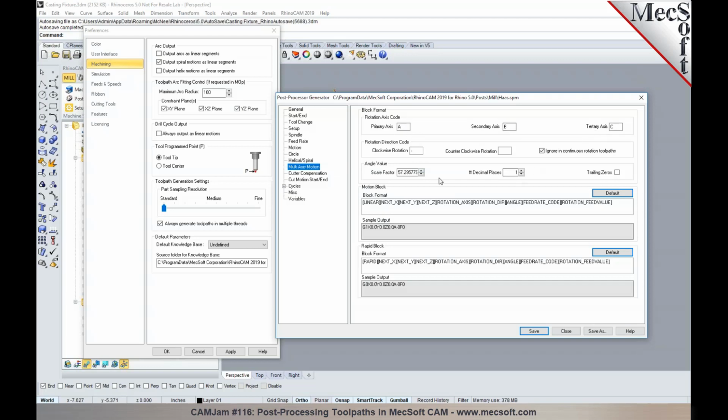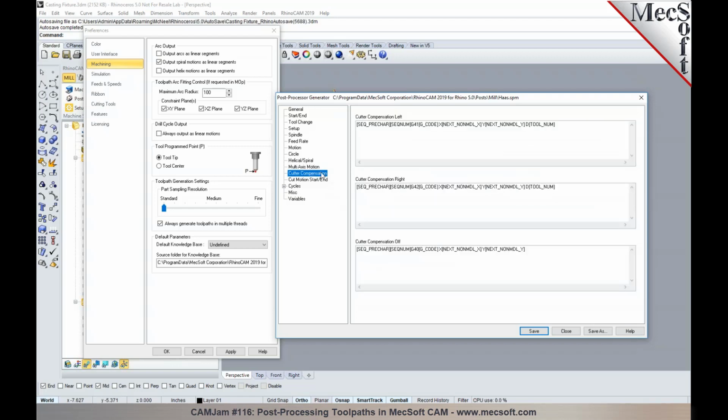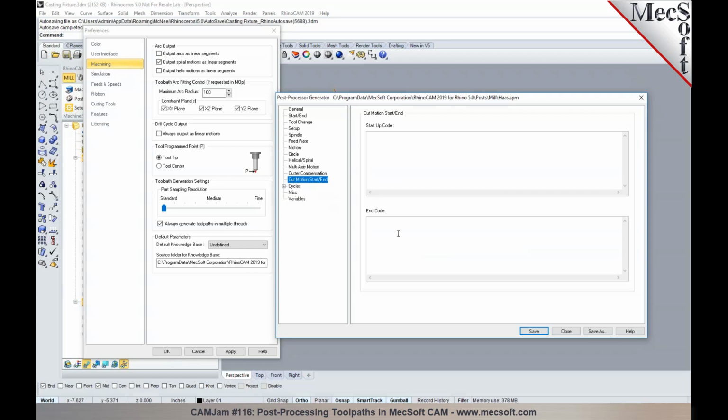The multi-axis section is used for configuring 4 and 5 axis outputs, where you can define your primary and secondary axis, and the rapid and the linear motion blocks for it. The cutter compensation section is where we define the cutter compensation left, G41, right, G42, and cutter compensation cancel. We'll talk about the cut motion start and cut motion end blocks. This is typically used when you're outputting for a plasma machine or a laser machine, or even on a multicam, where you need a certain M code that needs to be output before the start of a cutting motion and at the end of each cutting motion.